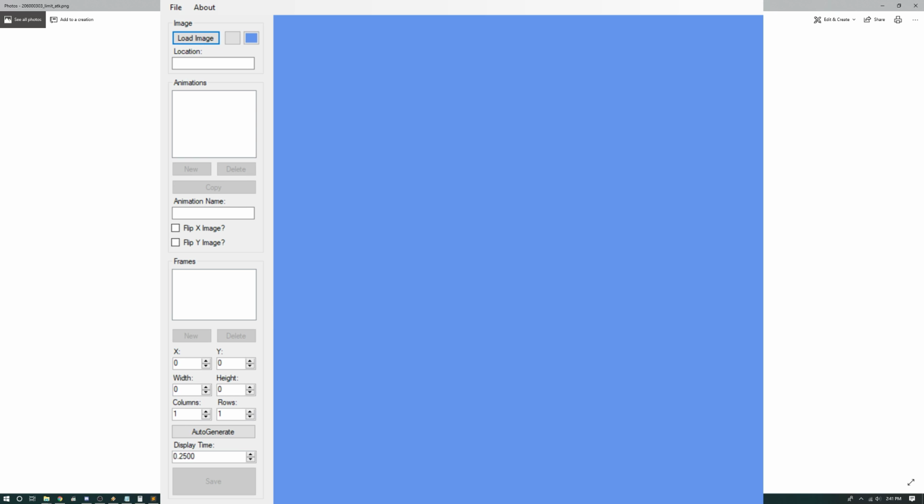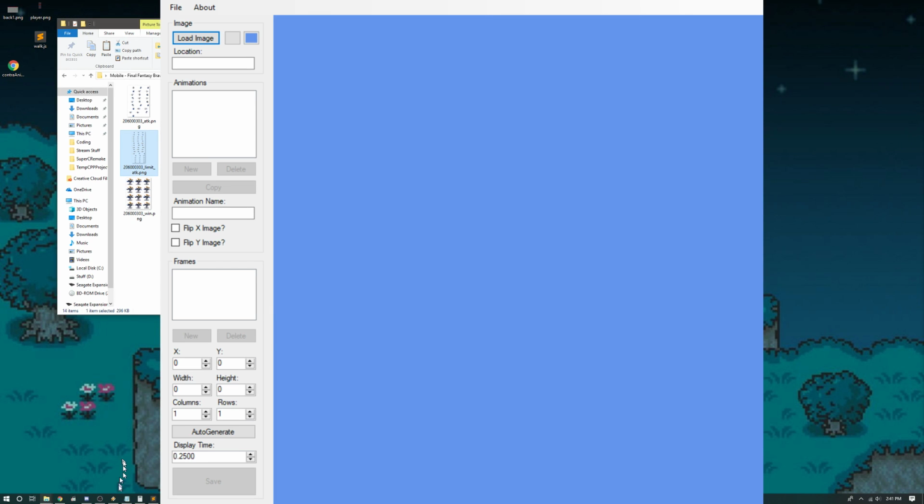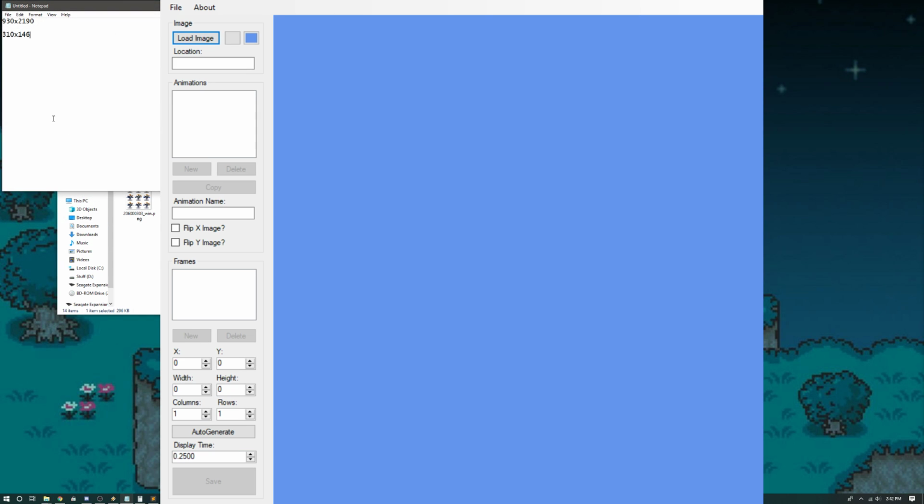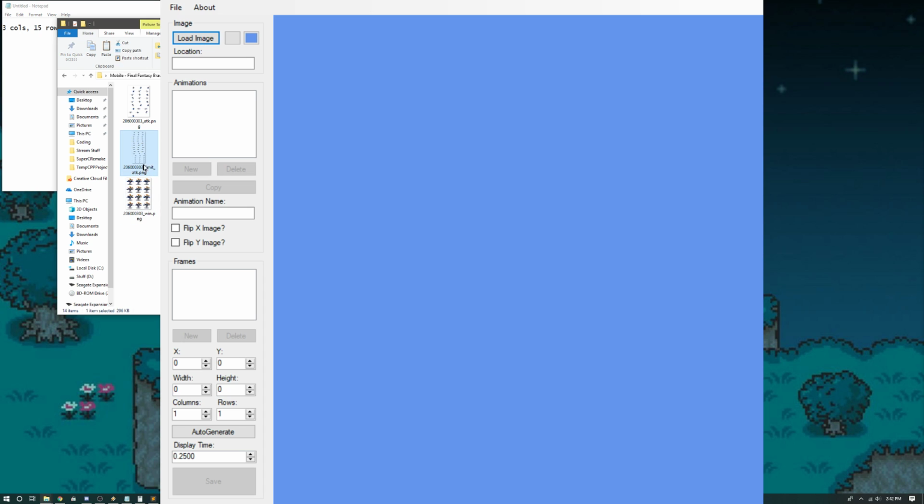So let's see, 1, 2, 3, 4, 5, 6, 7, 8, 9, 10, 11, 12, 13, 14, 15 rows. So 3 columns and 15 rows. Let's write that down. 3 columns, 15 rows. Now let's write down the image width. That thing is insane, but it's going to be beautiful when it works. We're going to rename it to Edgar Limit.